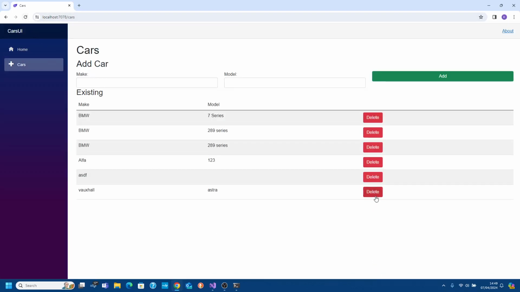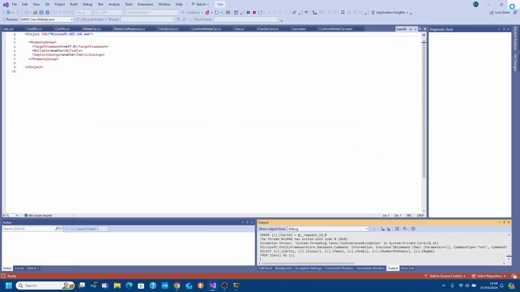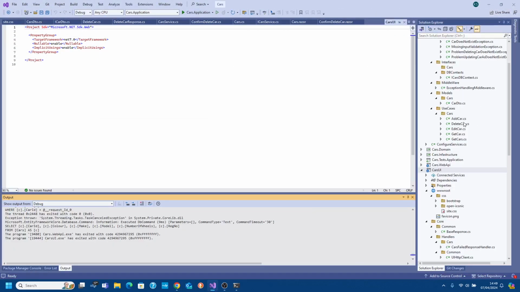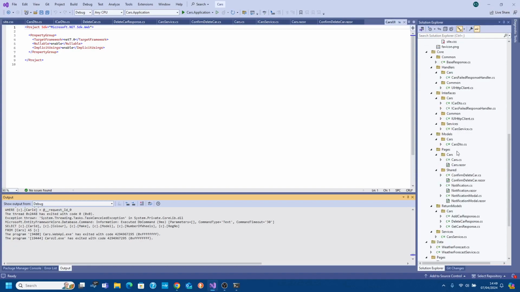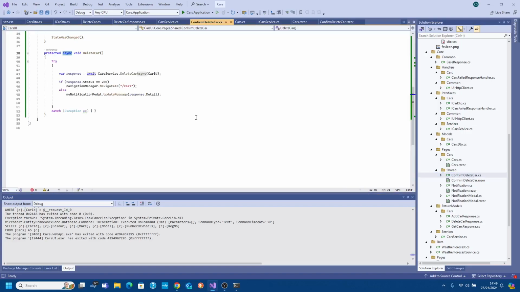Oh, it has deleted it, but it won't navigate. So what have we got wrong? Let's investigate. If we go to our confirmation delete car, we've got navigation, but are we setting our 200 in there? Because we're not showing the message, response is 200.